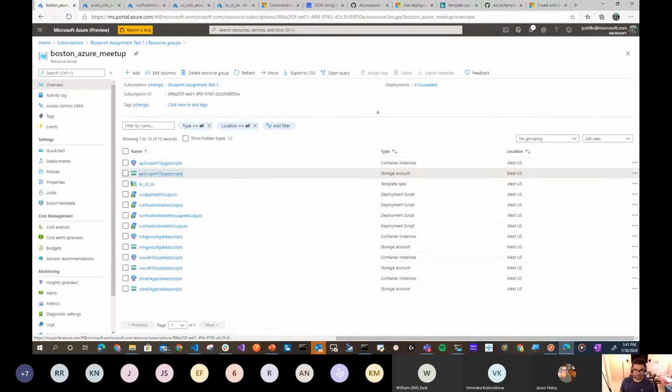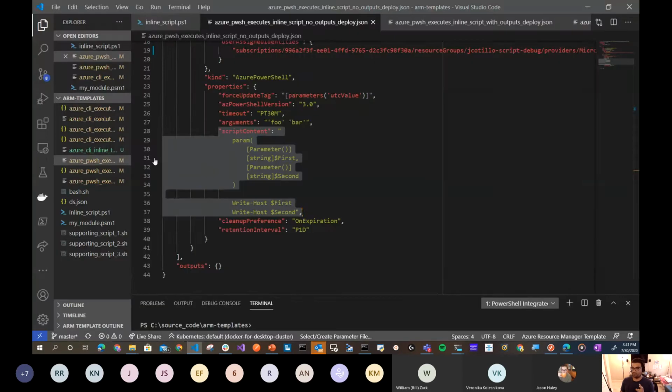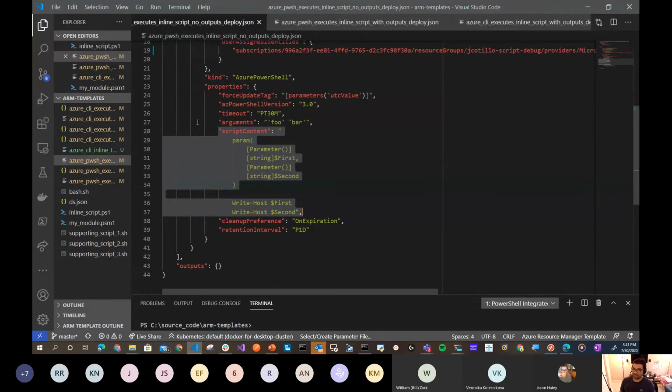So that's for just a simple PowerShell without any outputs. If we want to see a PowerShell with outputs, let's take a look at the next example. The next example is going to be a little bit more complex.